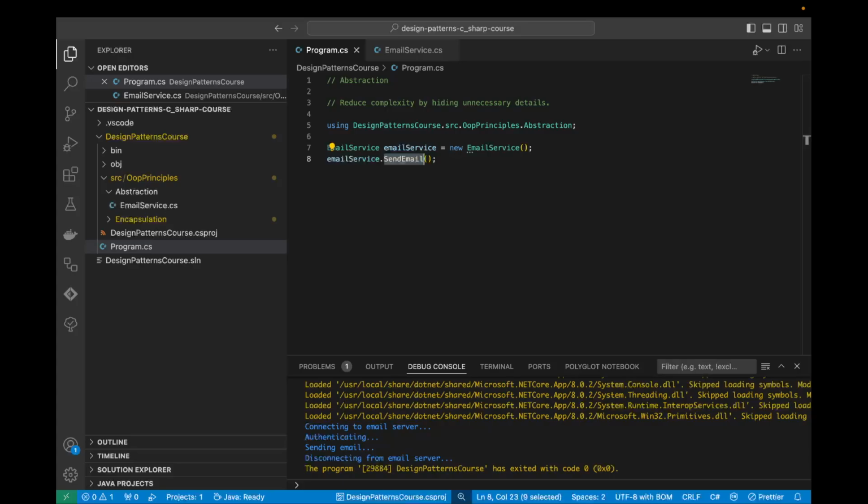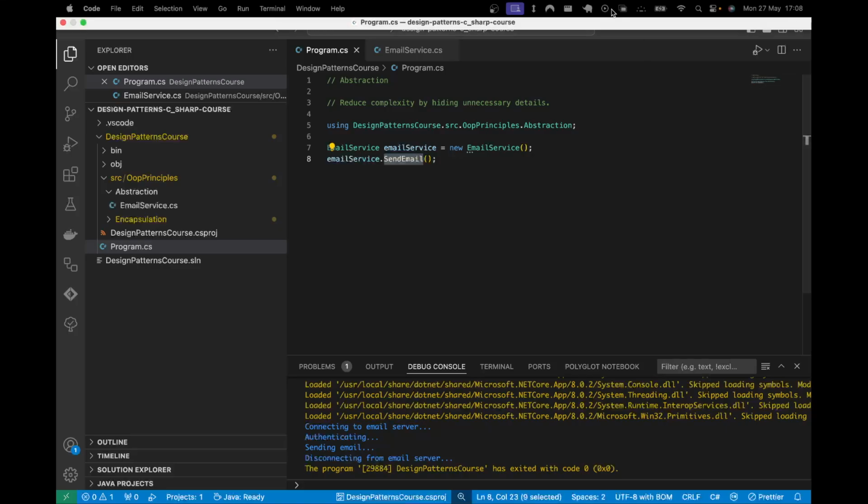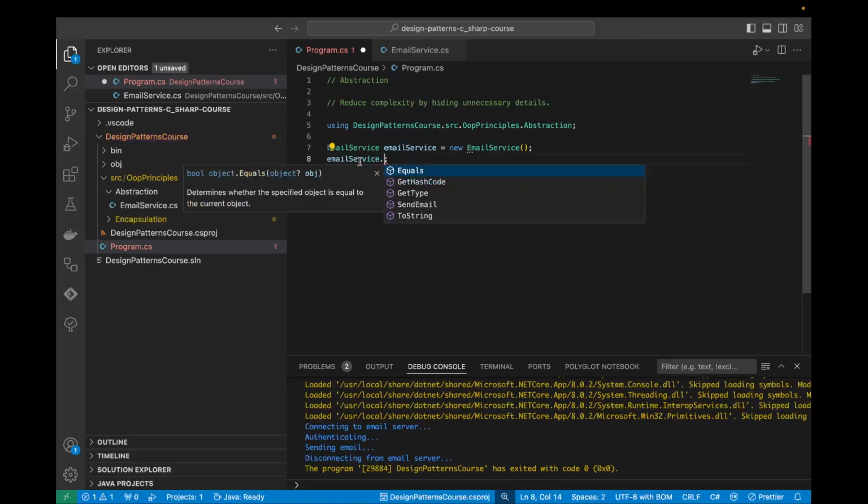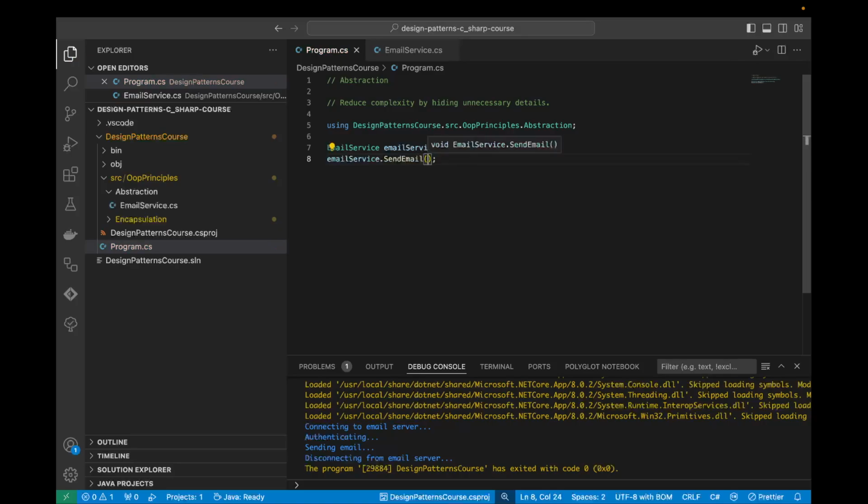Without abstraction, you saw that the user had more decisions to make, because whenever we looked at the methods on this email service object, there were 3 more methods to choose from: connect, authenticate, or disconnect. Whereas this is very simple. We can just call send email. It's very obvious how to send an email. So without abstraction, the user needs to know more information and understand the internal logic involved in sending an email.